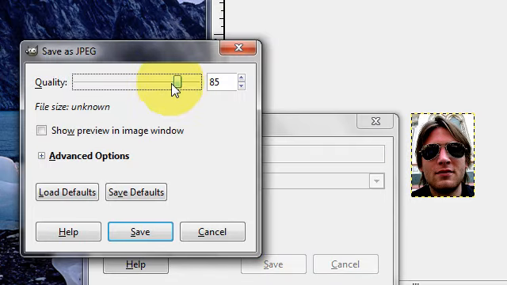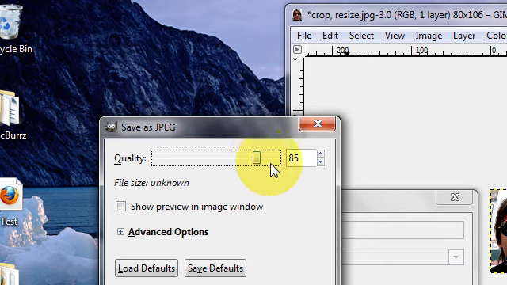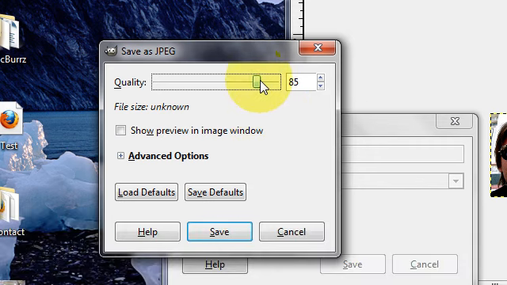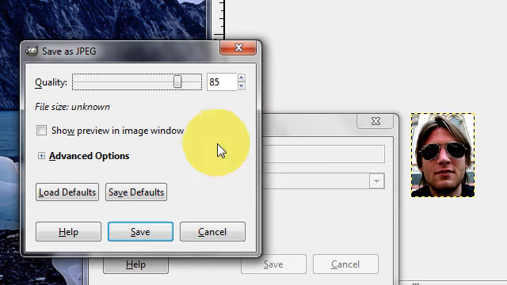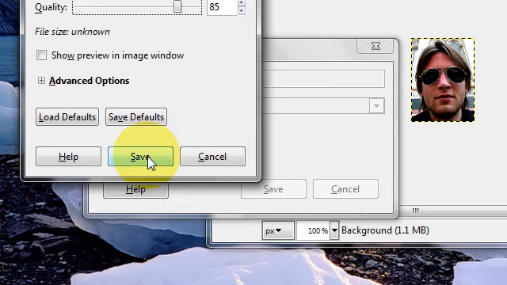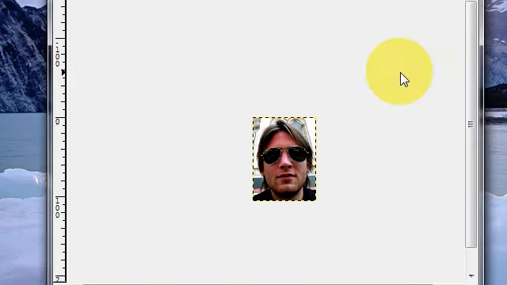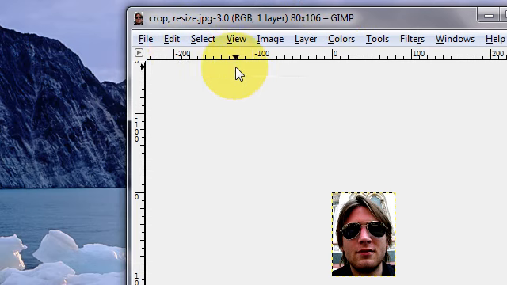The final step, when you save a JPEG photo, it asks the quality. By default it's on 85, which is usually fine to keep. If it's a really intricate picture, you might want to move it all the way up to 100. And that'll give it a little bit better quality, but it also gives a larger file size. I'm just going to keep it at 85 because it won't make a difference. And you just click Save. And now it's saved.